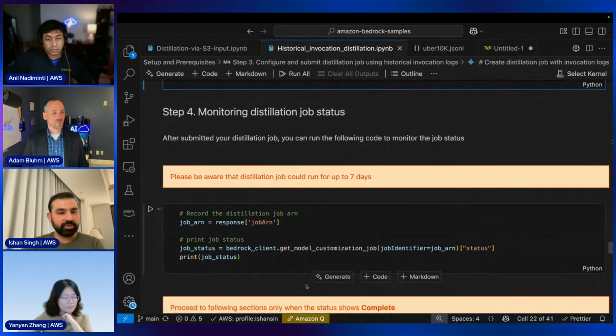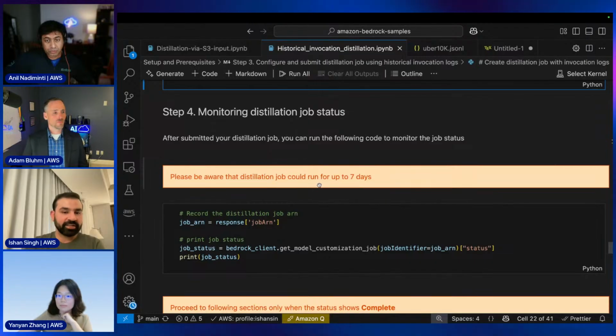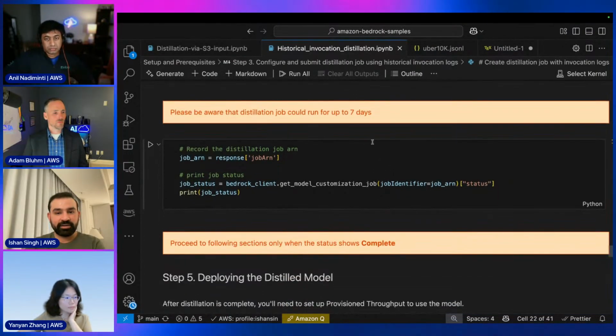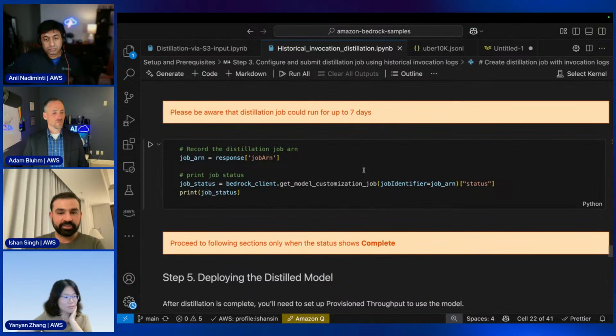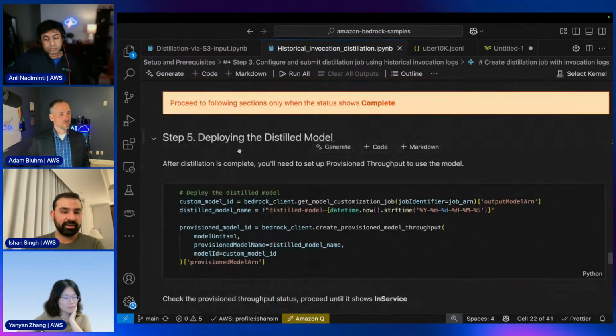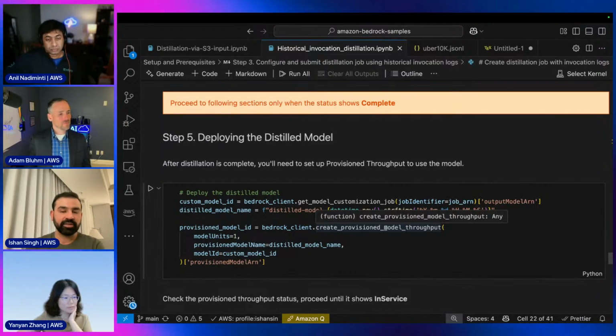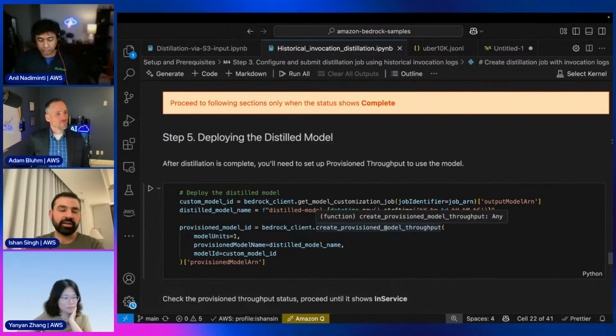And finally, once you have that ready, and it is also okay if the job runs up to 7 days, depending on how much data you have and what type of model you are using. All those things affect the time it takes to train the model. And then finally, as you see, deployment is super similar in both the methods, whether you use S3 bucket type data or you use invocation history.